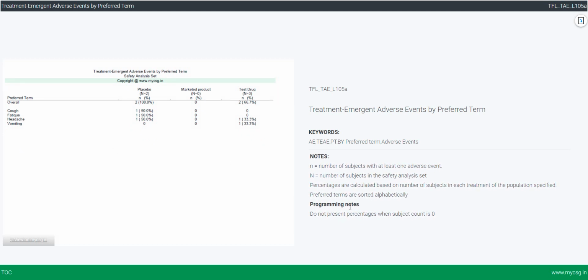And then finally we have a programming note which says do not present percentages when the subject count is 0. If you take a look at this placebo row count for vomiting, as no subject has experienced vomiting in this treatment, we are only presenting the count, and as instructed we are not presenting the percentages for such cases.